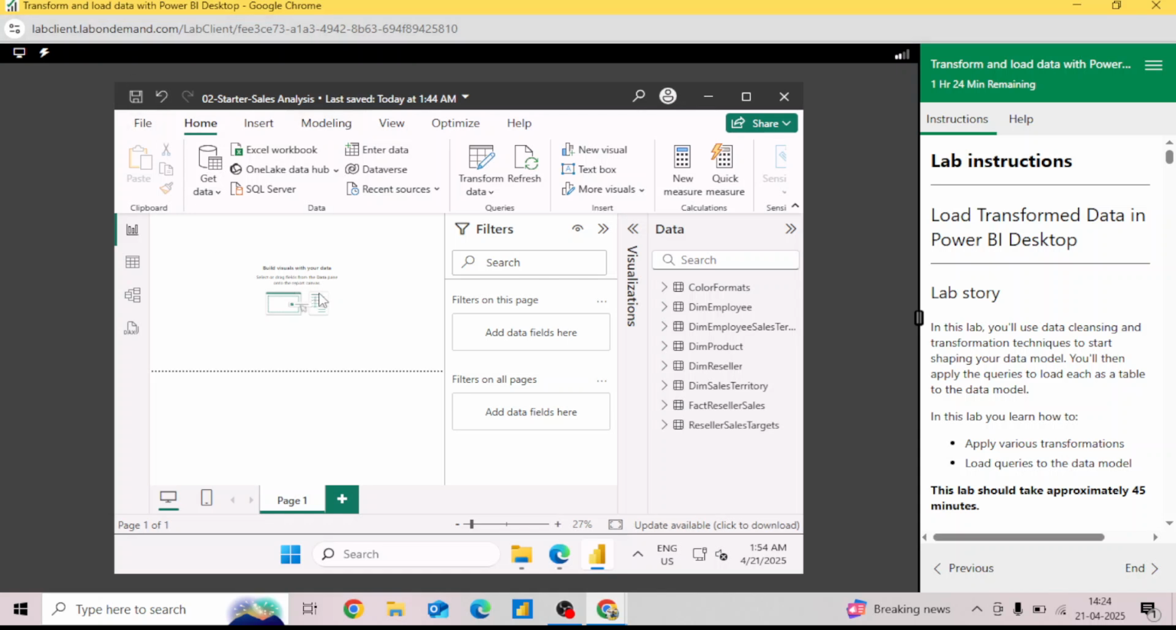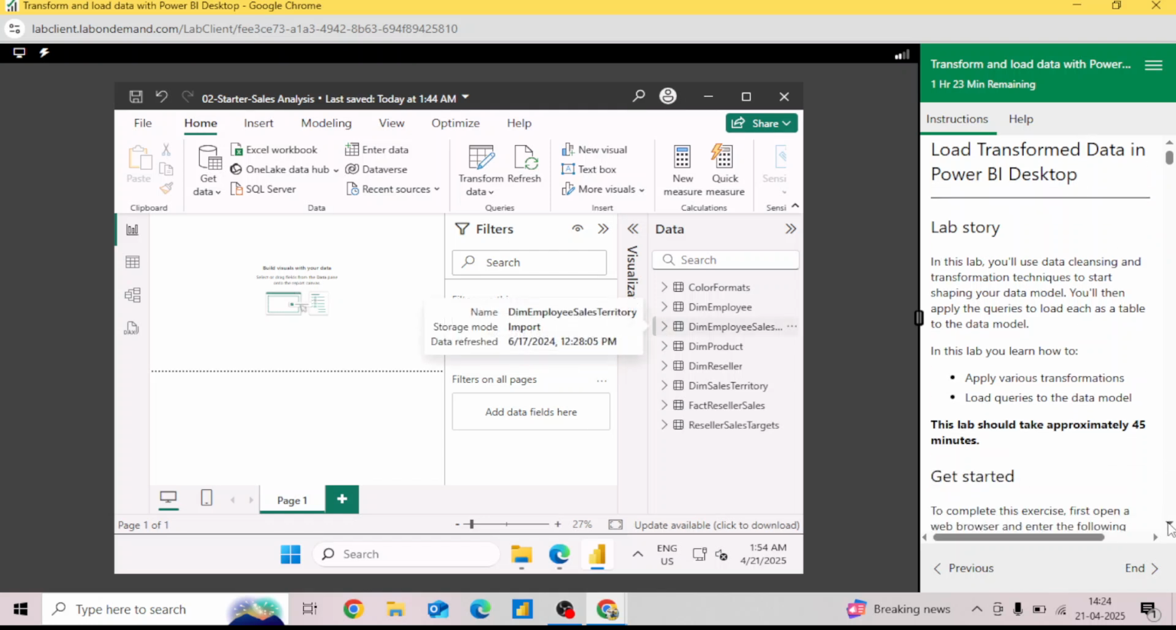In our previous lab session, we already saw how to prepare data with Power BI. Now we are going to load that data and use transformation principles inside that data. For time purposes, to save time, I've already downloaded the zip file, and let us see what this lab has to offer us.